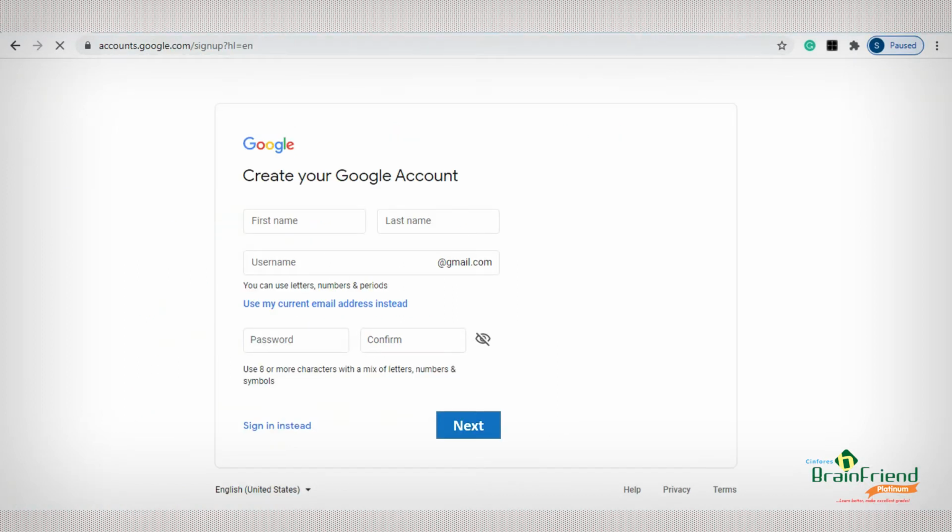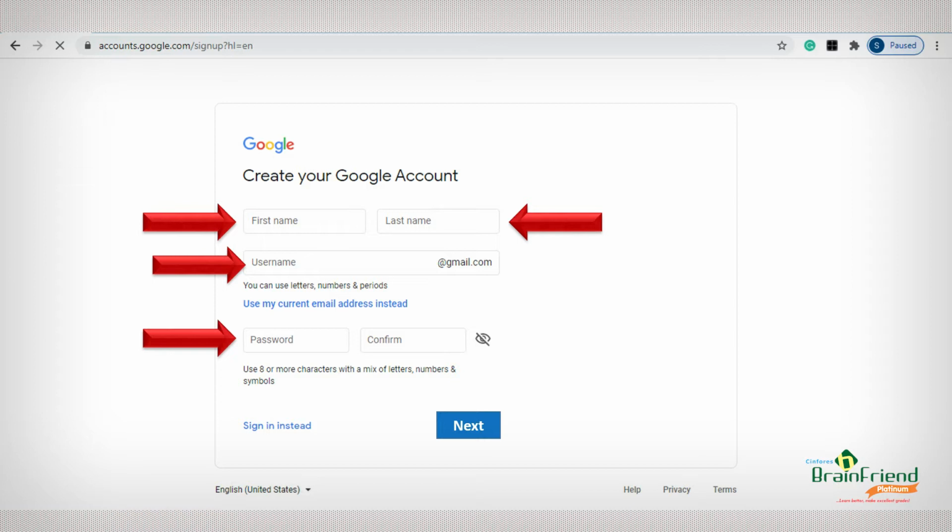You will be required to fill in some personal details like your first name and your last name. Then type in your desired username and a password which will be entered twice for confirmation. You can use this button to make the password visible and vice versa. Then click on Next.